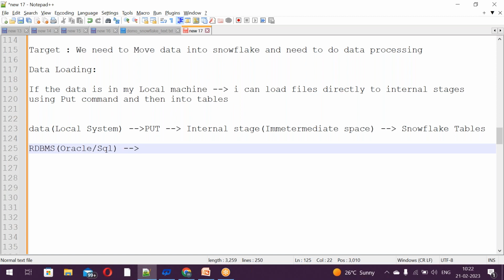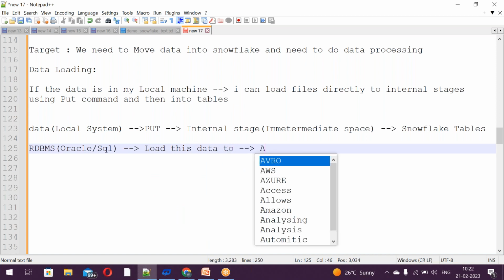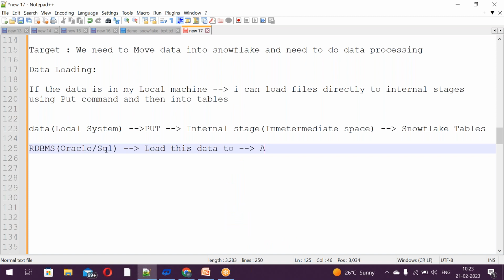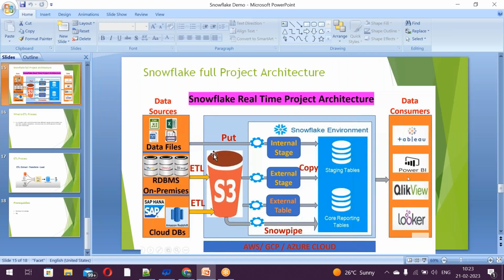What we need to do is first load the data into the S3 bucket. First we need to load this data to Amazon S3, on AWS. It's a cloud. We need to load this data to Amazon S3, that is Amazon Web Services. S3 is a storage service, simple storage service.